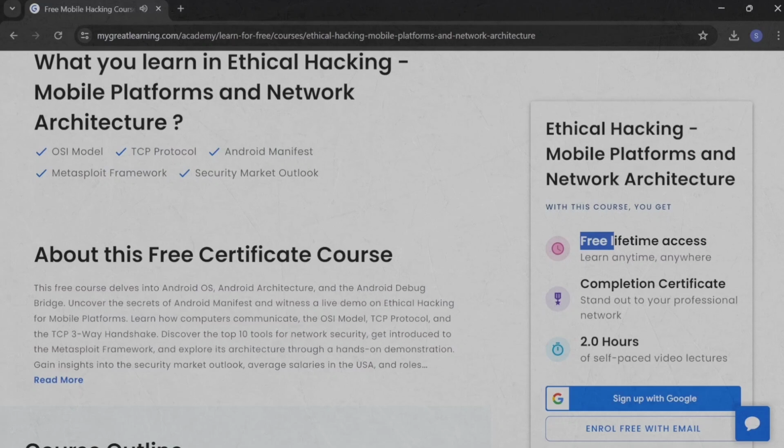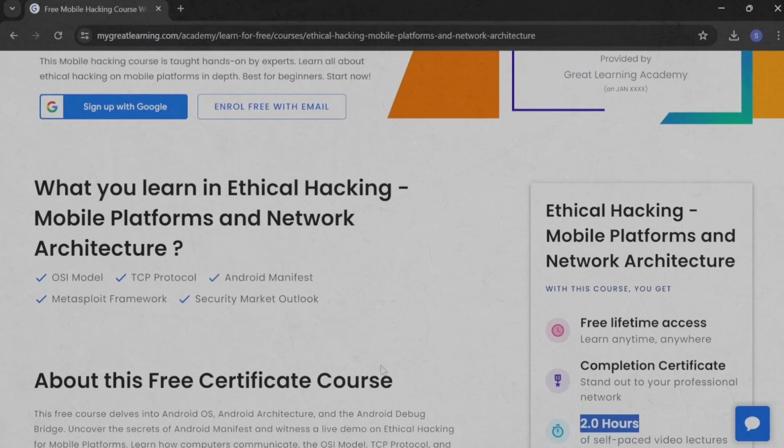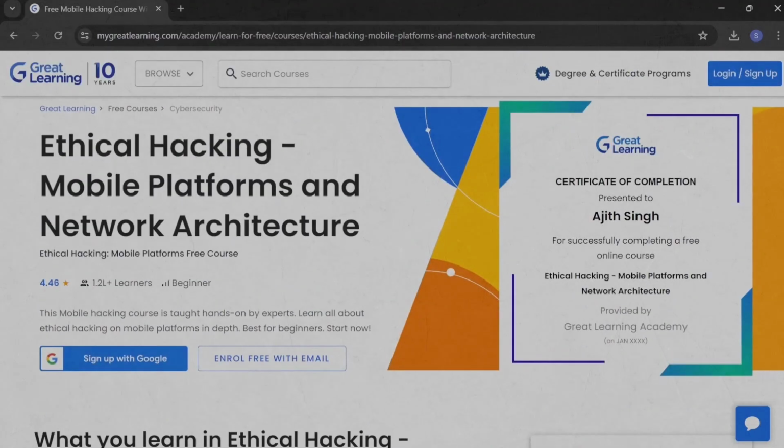Whether you're a seasoned cybersecurity professional or an ambitious enthusiast, the Ethical Hacking Mobile Platforms and Network Architecture course will equip you with the skills and knowledge needed to thrive in today's cyber landscape. Enroll now and take your ethical hacking expertise to new heights.